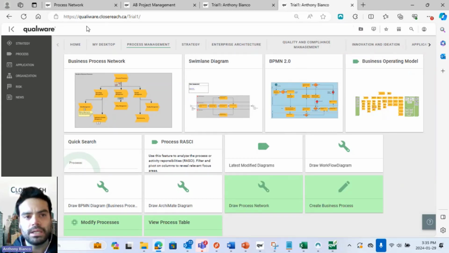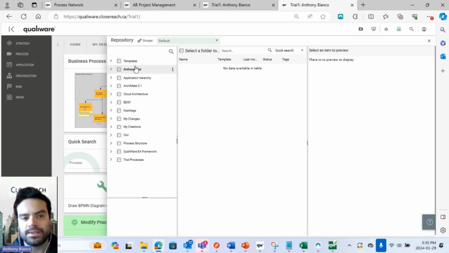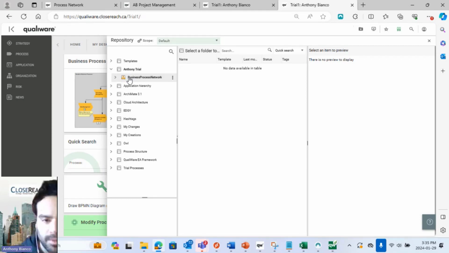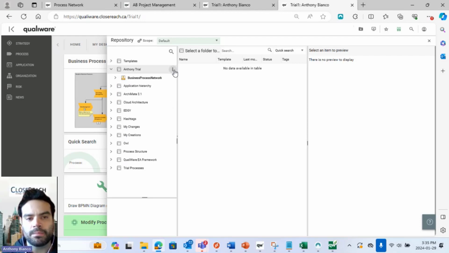So up at the top here, so that very, very top toolbar, top right, we have what could be seen as binoculars. We'll open that up. And down here, we have a list of all of our templates as well as some folders. So the folders can be used to organize your content. Here's one that I've created, Anthony Trial, and I've asked it to populate with all the business process networks in the repository. So from here, we can open up, and here's all my BPNs. I'm going to open it up just to show some other options. So it's sort of a vertical ellipses. We'll go to properties.